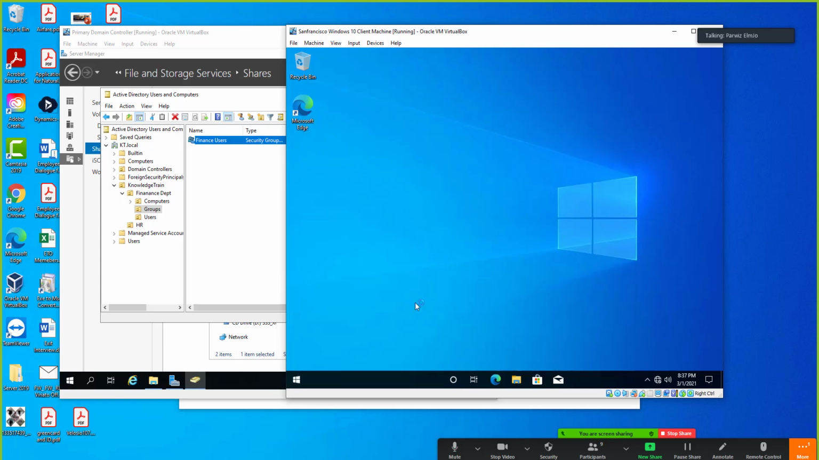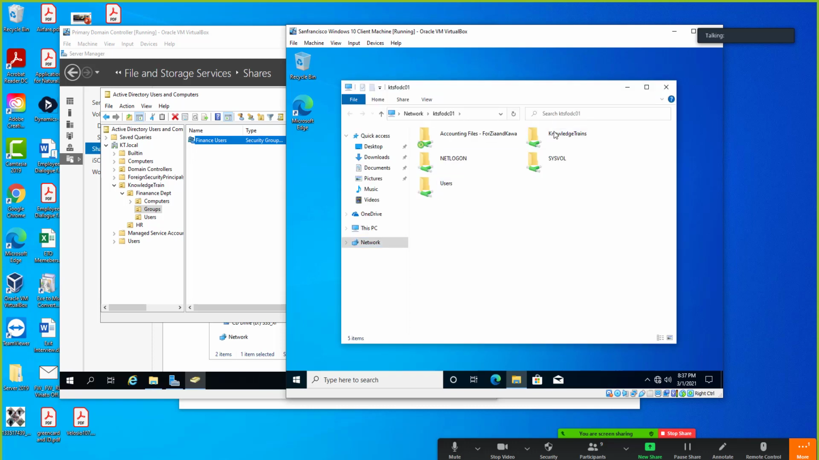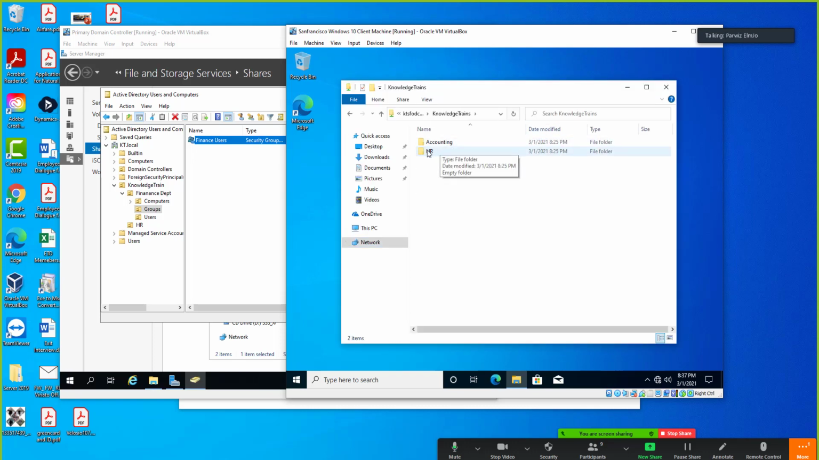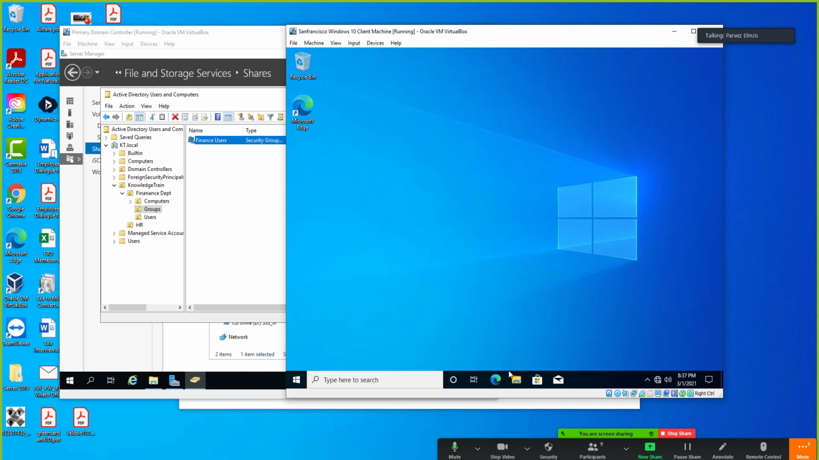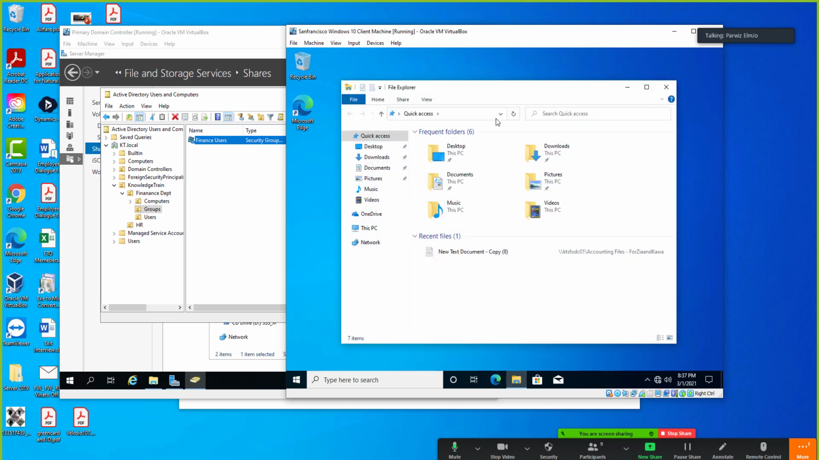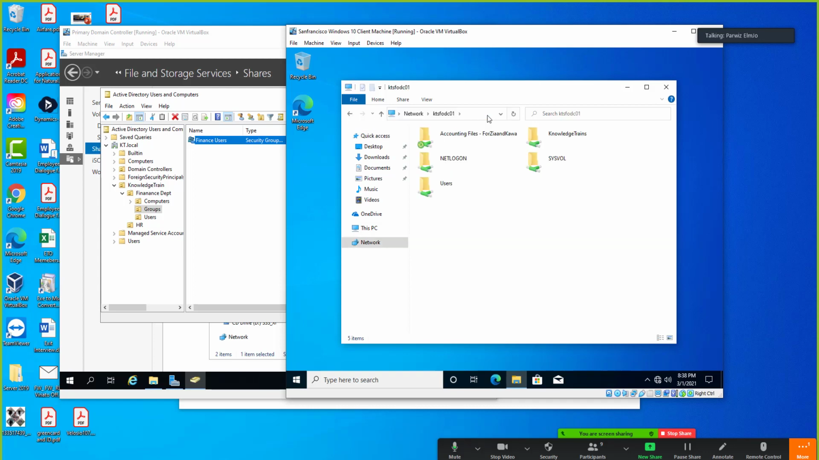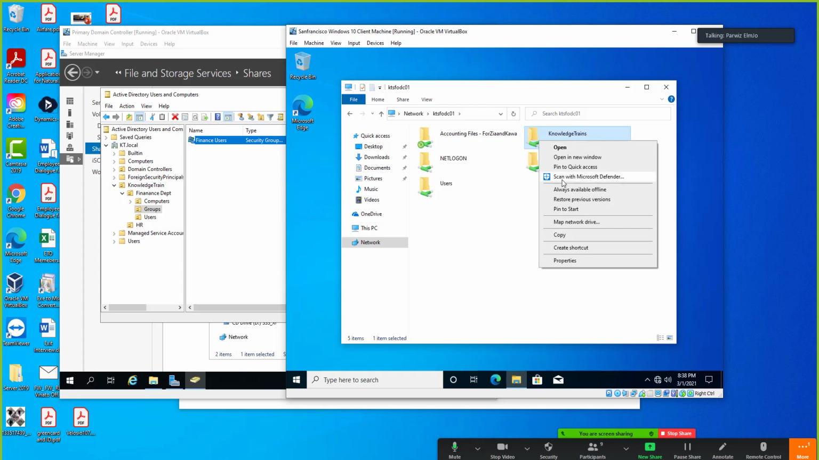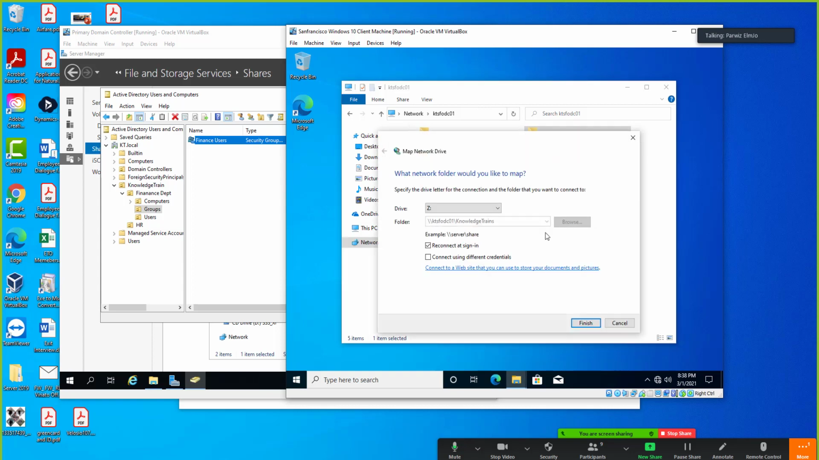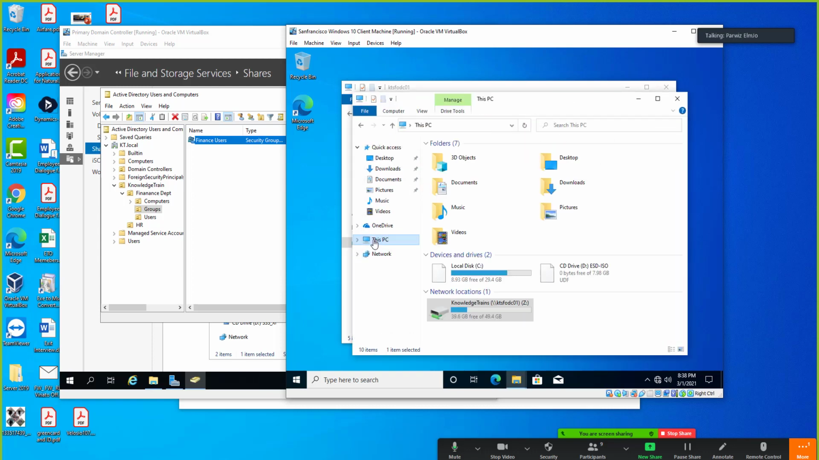\\KTSFODC01, knowledge trains, and then accounting. See, Kawa is now able to access both of them. So that is how you can do that. And then let's do one other thing today. \\KTSFODC01 and right click, map network drive, finish. So what we did, we just mapped a network drive.